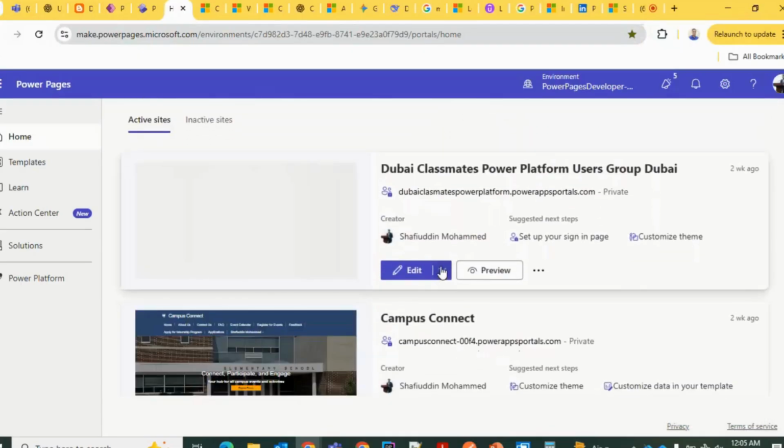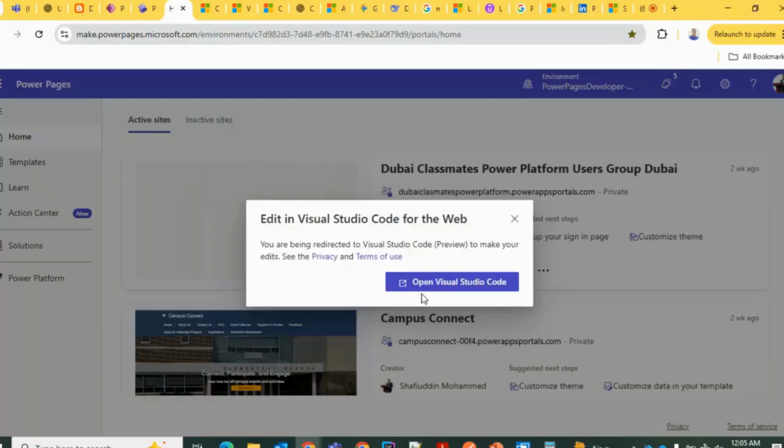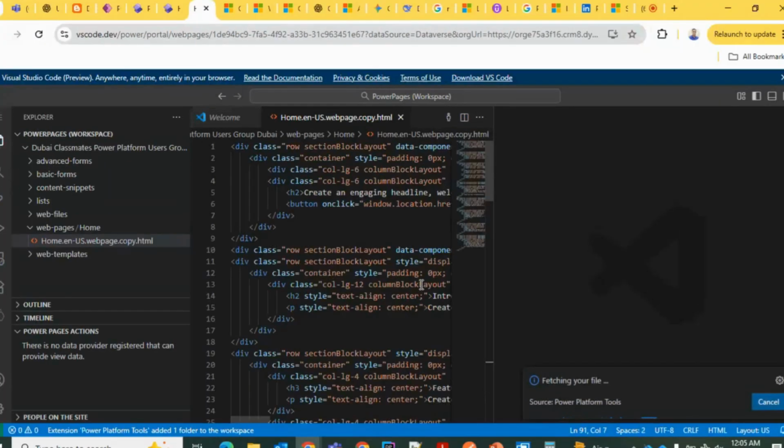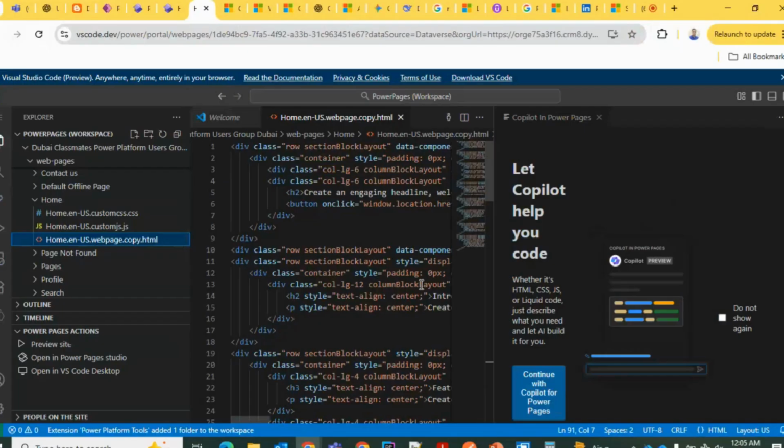If you click on this, you can see there is an edit site code option. Basically you can click on this one, and once you click, a pop-up will open. In this you can click on open Visual Studio Code. It will get logged in with your credentials, because the single sign-on feature is enabled by Microsoft, and everything is shown as you can see on the screen.